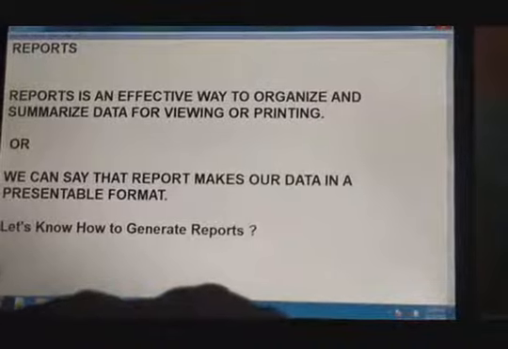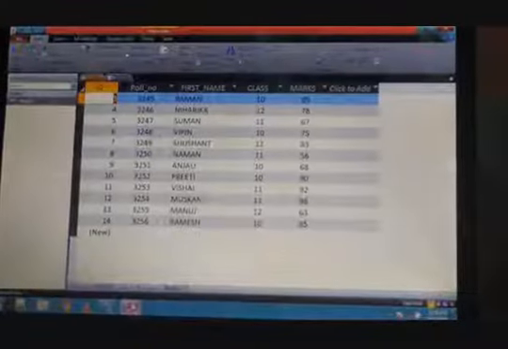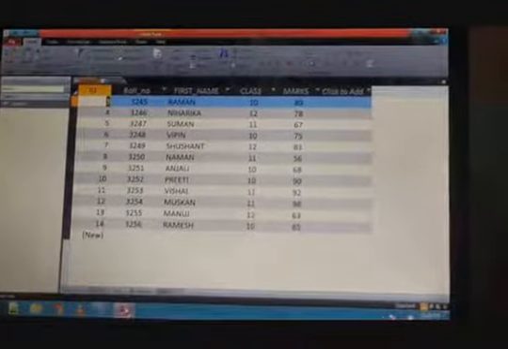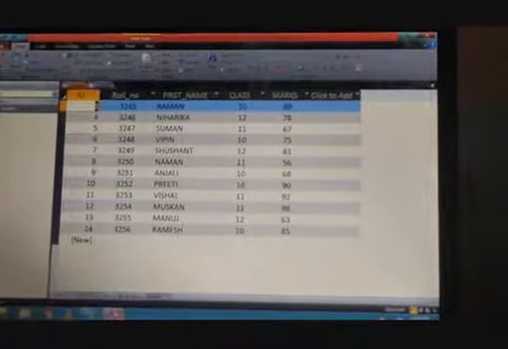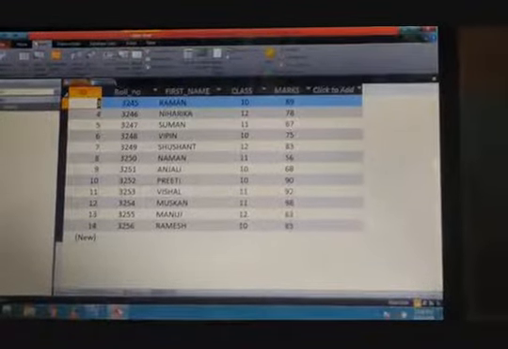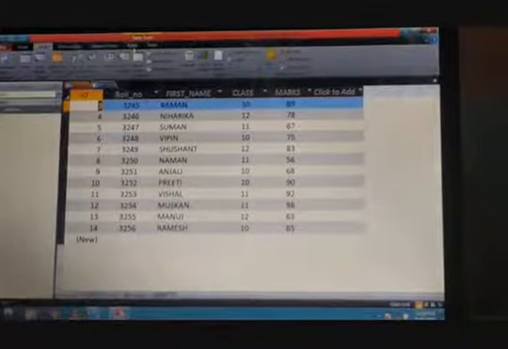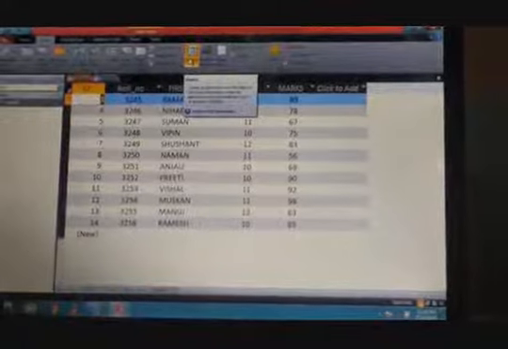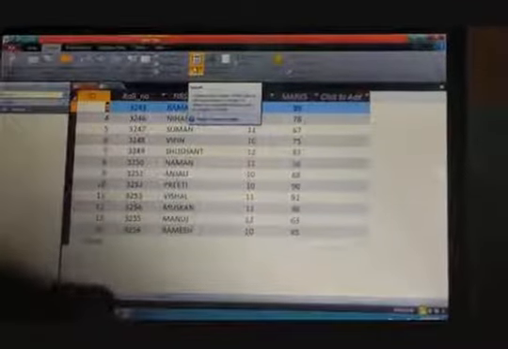It is very easy. This is the table of your database, and if you want to generate a report for that, you have to go to the Create tab. You have to click on that. Okay, and you have to click on this Report option, that is in the Reports group. This is the Report option. You just have to click on that.